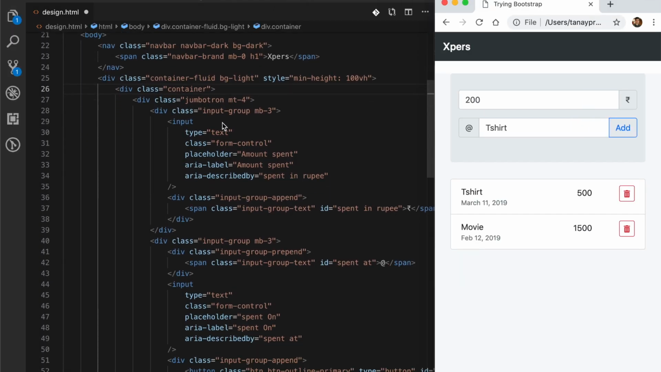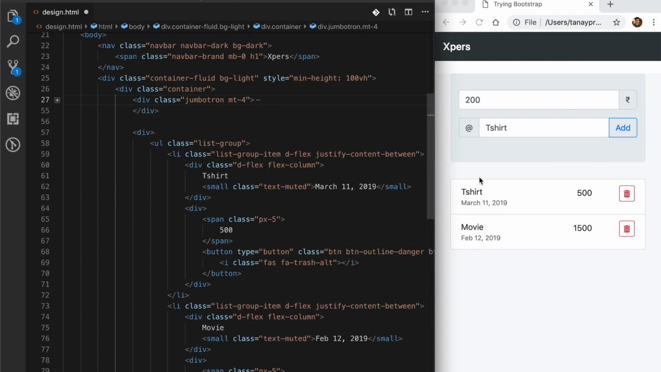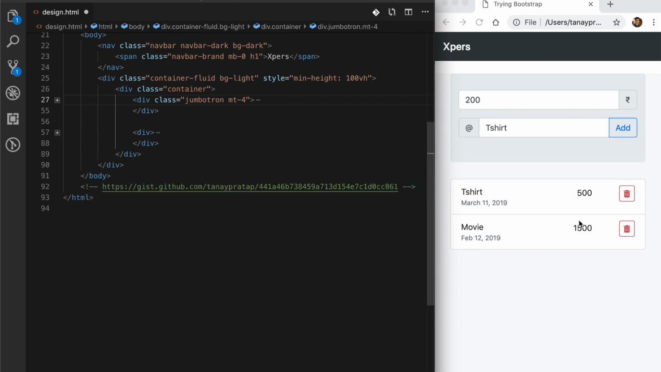After that, there is a Jumbotron. This is the Jumbotron. And after that, there is this. See, this is the Jumbotron, and you can see this is the list group. So this is the list group. The container has only two children: one is the Jumbotron and one is the list group.